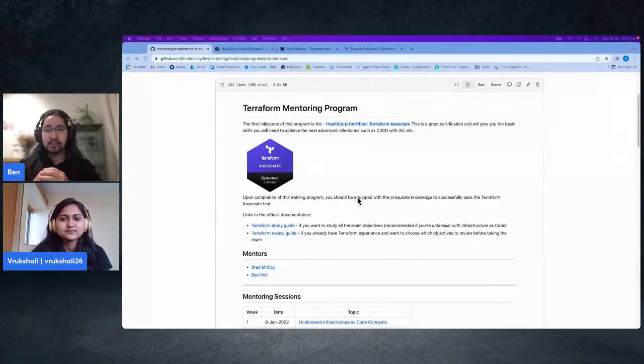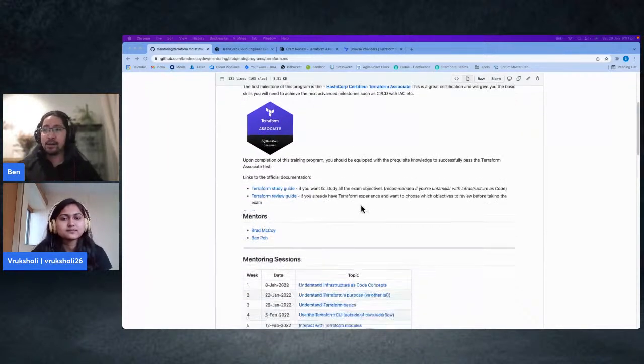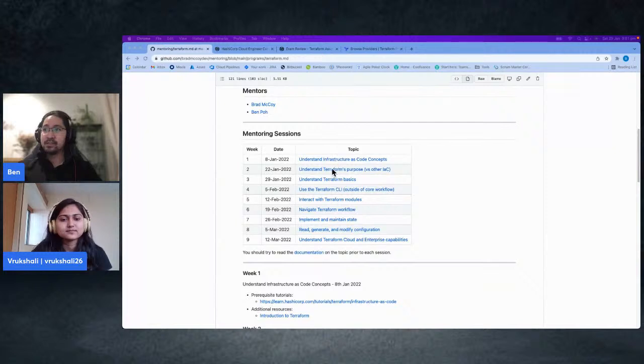Now, we have been running this Terraform mentoring program for, I believe, 2 weeks or so now. This is something that Brad McCoy has set up, and it's actually on GitHub. If you look for Brad McCoy dev/mentoring, you will find that he has this mentoring program for a variety of different projects. There's KCNA, there's Terraform, there's GitOps, and this is specifically the Terraform program. We have run a couple of these sessions, as I mentioned before. This is the next one, where it's about understanding Terraform basics.